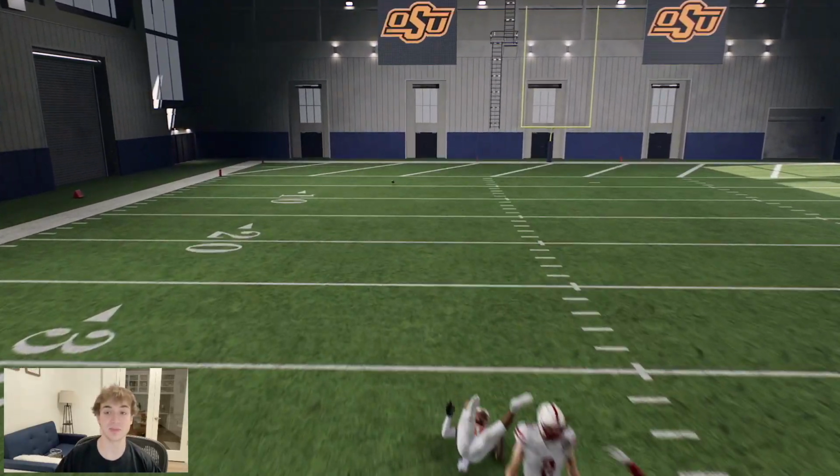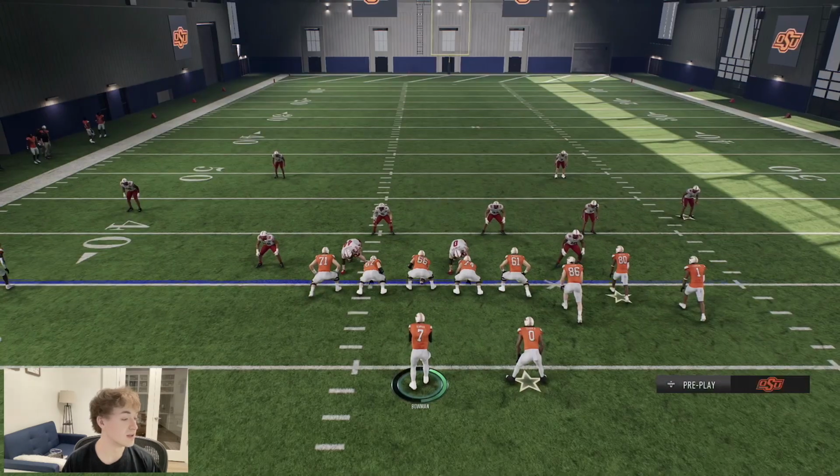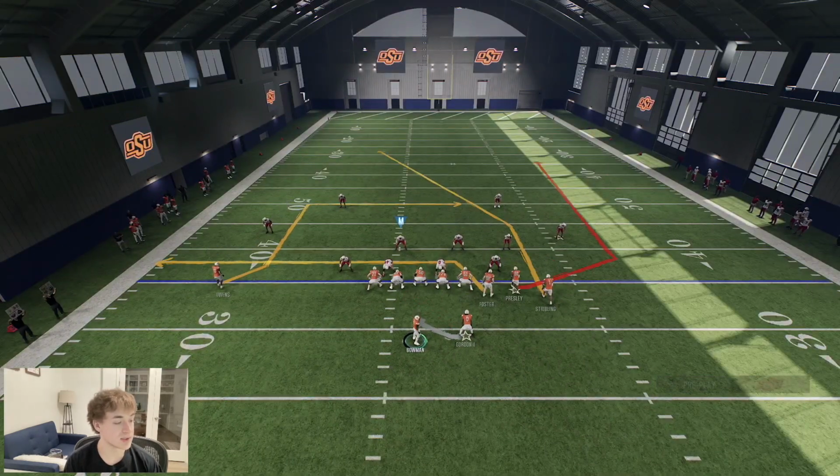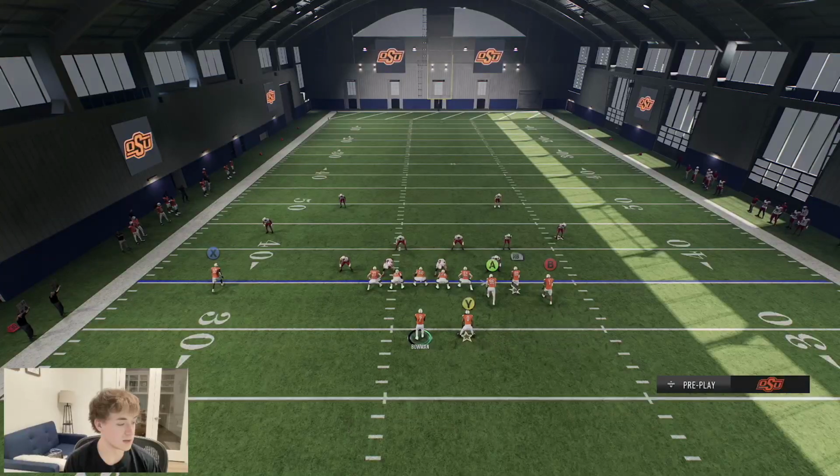Dude, this QB sucks so bad. I'm done with this QB, bro. He's awful. He is so bad.